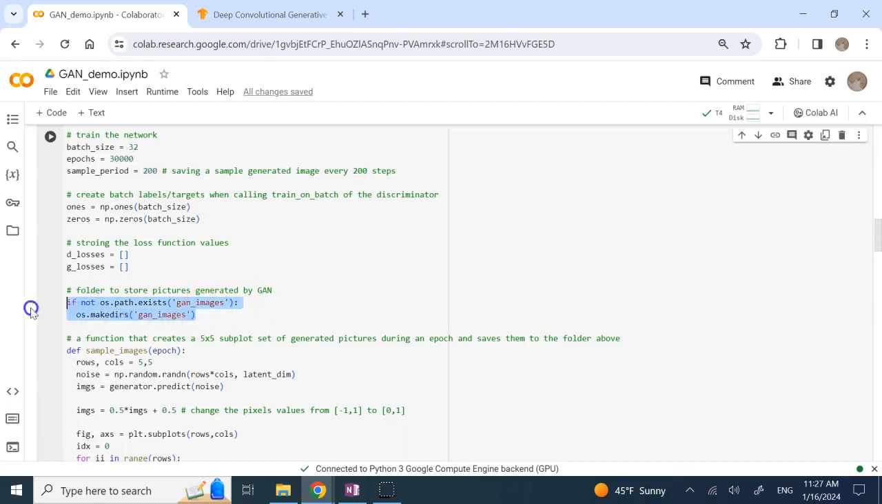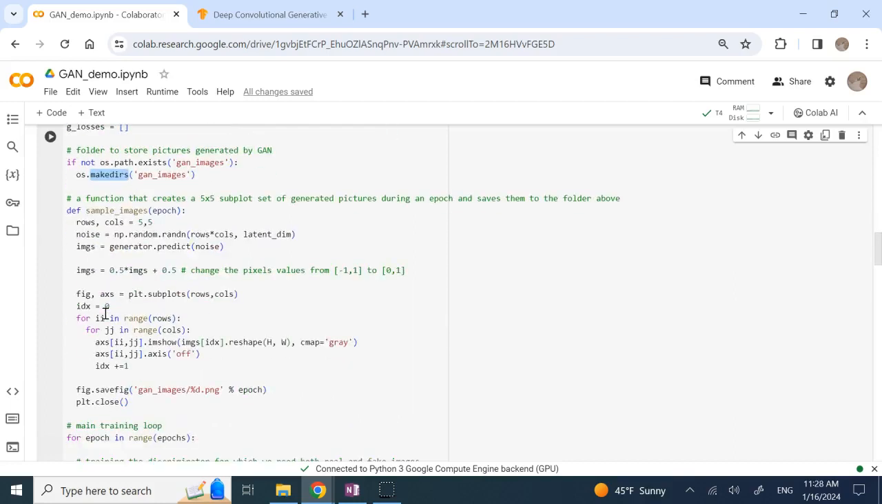So first thing I say, if this folder does not exist, and for here I need the operating system. If operating system path exists, GAN images does not exist, go ahead and make dirs. Go ahead and create one. The other thing I need is a function that creates those intermediate images. I need to call this so it creates those images for me so I can store them. Now, what does this function do? You give it the epoch number, whatever it is, and then what does it do?